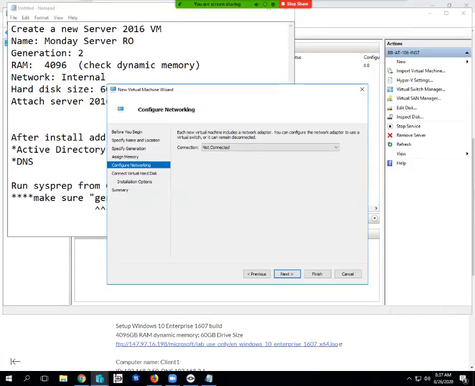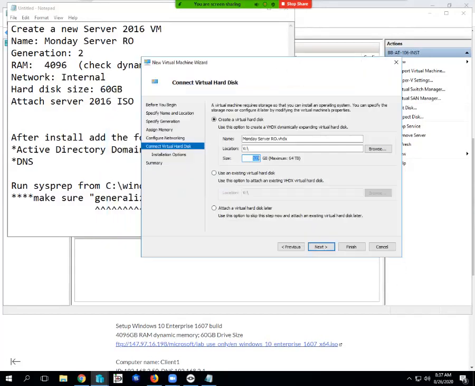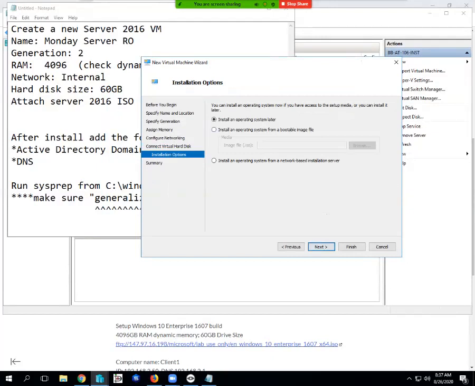The network, we said internal. Y'all are geniuses. Y'all did this last year. Y'all know all this stuff, right? It's been a minute. For the hard disk size, we're changing this 120 gig down to 60. And then attaching that ISO image is on the next screen.